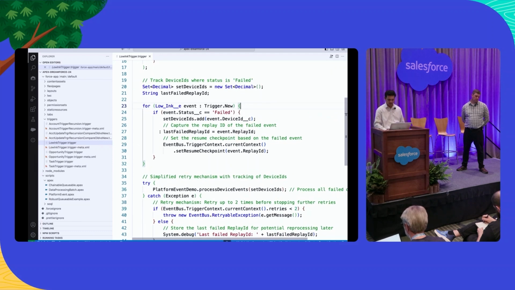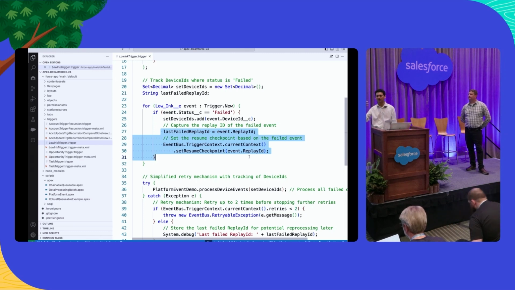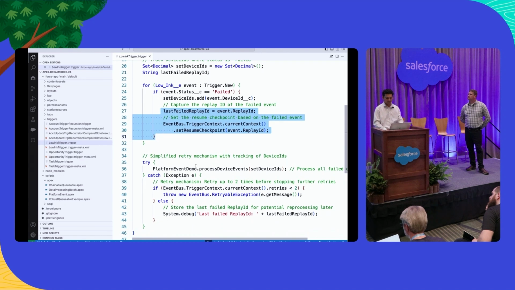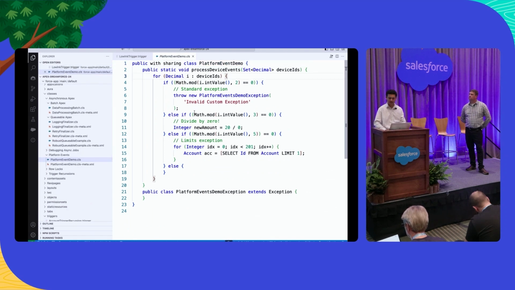And then look at this piece of code here where we can attach the replay ID so that in case I want to reprocess this, let's say there is some failure happening while this platform event is running. Let's say a governor limit got exceeded or any Apex unhandled exceptions that you can think of, right? So for example here, I'm collecting all these low ink events which failed. I've set the resume checkpoint so we can basically resume it at will. And here is that class where I'm doing a little bit of processing. You can see I'm randomly failing it just to simulate that the retry happens.